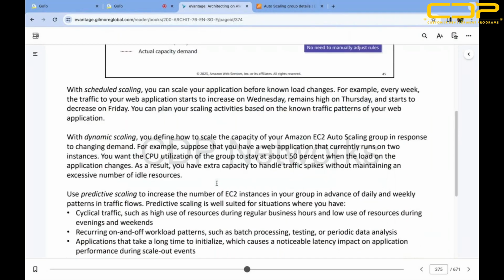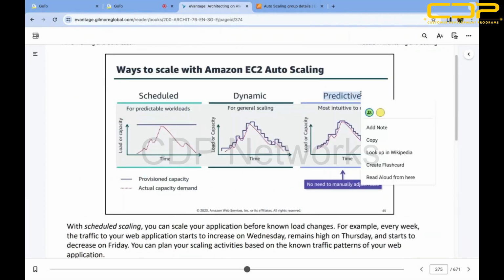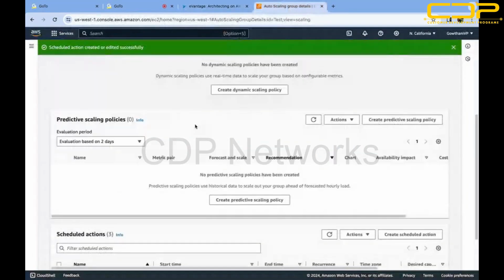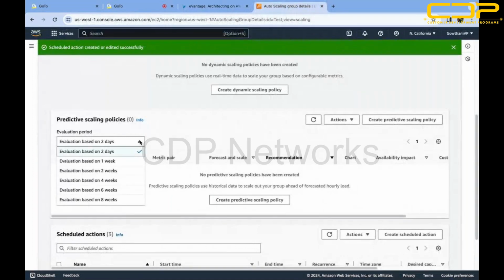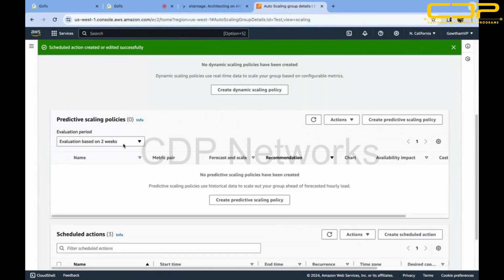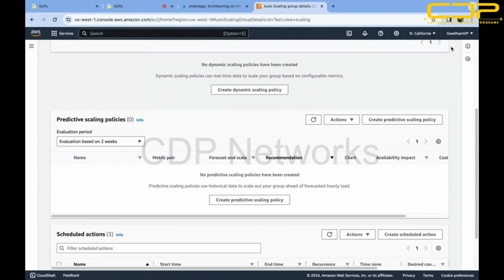The second one is predictive scaling. What it does is evaluate your traffic. You can set it up to evaluate 1 week's, 2 weeks' or 4 weeks' traffic, based on the application requirement. It will evaluate your traffic and find the pattern. When your traffic is predictable you can use this one. It will analyze your patterns based on the historical data for that particular time.